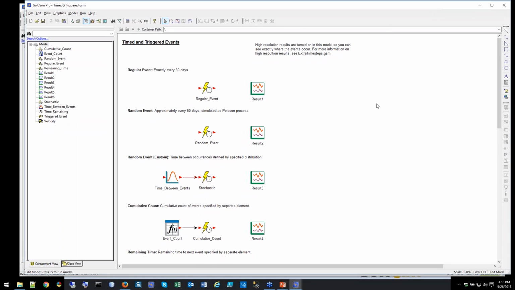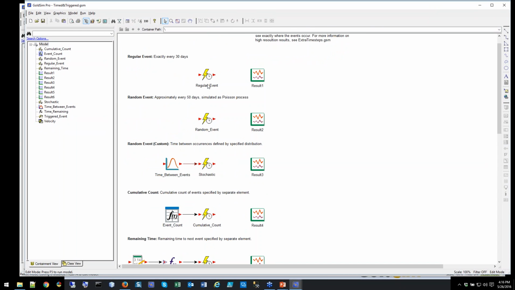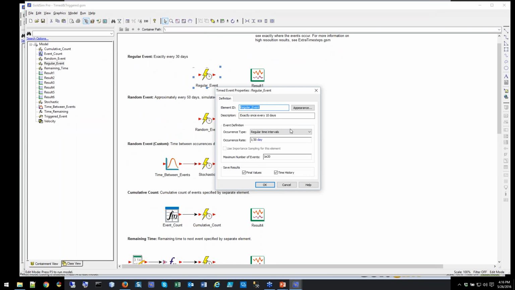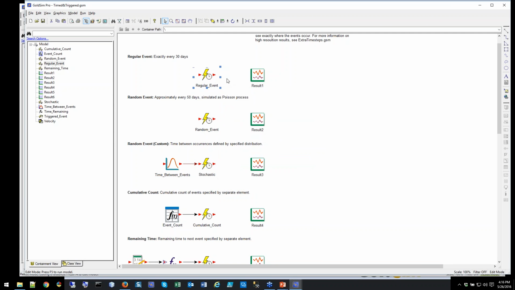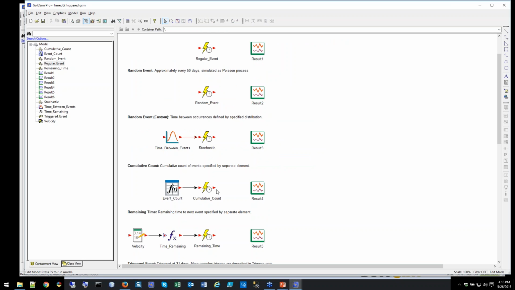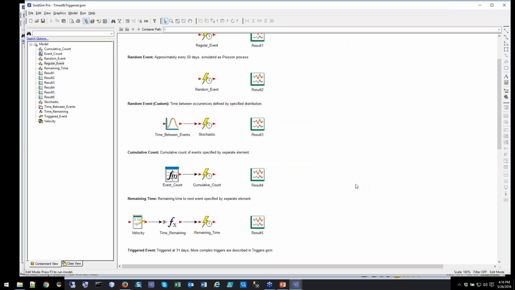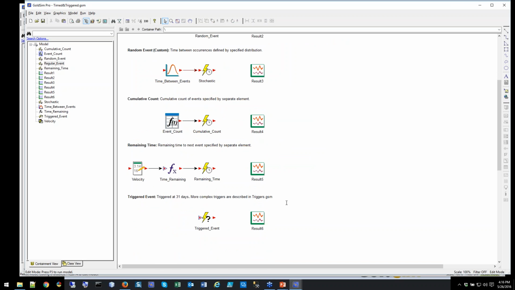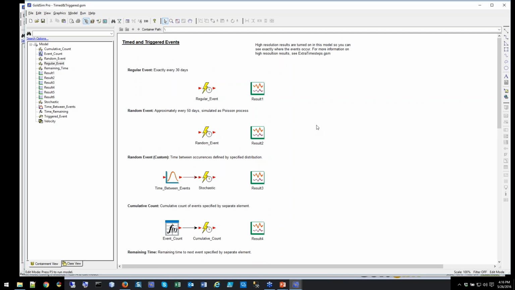This is a different one. So this is showing a similar thing to the model we just looked at, but it's focusing more on the timed events, and so it's basically showing examples of each of these occurrence types. For the timed event, you can do it on a random timer. You can use a stochastic to set a random time. You can also have it be triggered off a cumulative count and off of the remaining time. So that rounds out what we were looking at in terms of how you trigger these standard events. This model was showing with the timed events the different timing options.